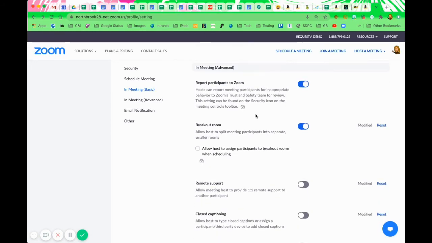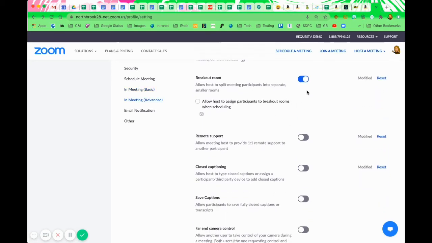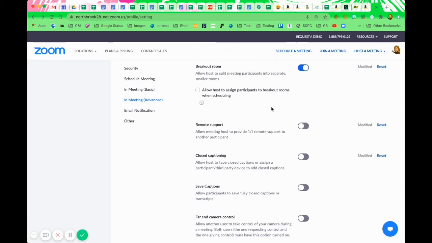In meeting advanced, this is really a choice. Report participants to Zoom. I keep this on the off chance that somebody gets into one of my meetings that is an uninvited guest. Obviously, we have a lot of safety features in place, so this may not be necessary, but that's why I keep it on. This breakout room feature, I would just go ahead and turn it on right now. That way it'll be there should you decide to use it. It won't matter if you don't use it, but it will show on your toolbar and you can have it at your disposal when needed.